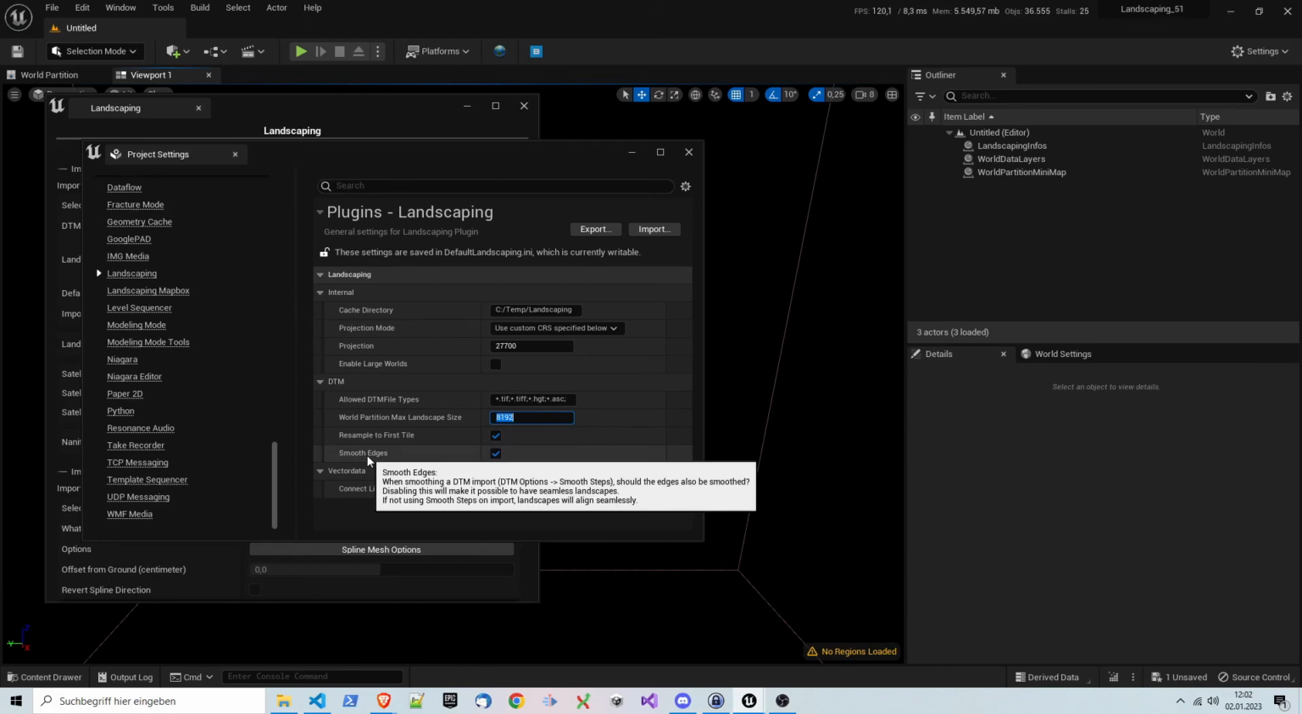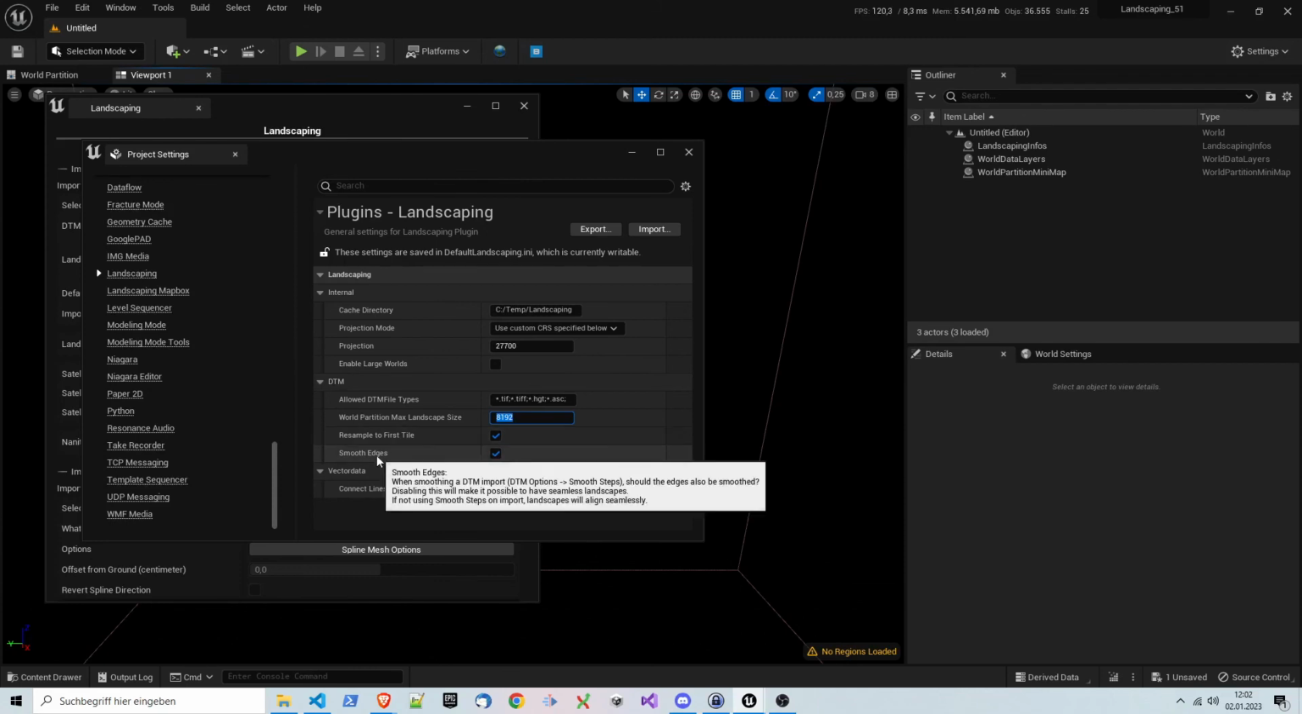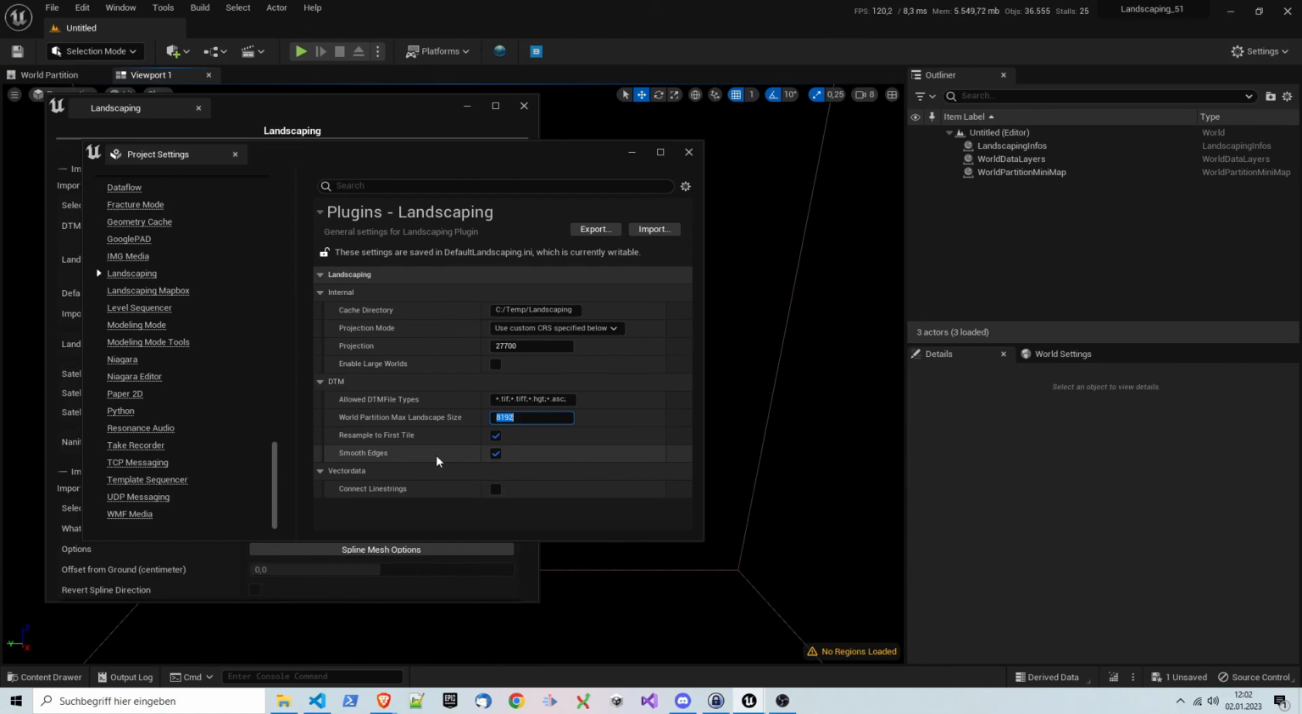Smooth edges means that if you import Mapbox data and you smooth it, because then it will look more beautiful, the edges will also be smoothed. If you have multiple landscapes in one level and you smooth the edges, there will be gaps. So if you have a large terrain with multiple landscapes in one level, disable this and you have seamless worlds. When applying a landscape material, you will see that the edges will look fine. It only looks a little bit edgy when the landscape is bare without any landscape material on it.